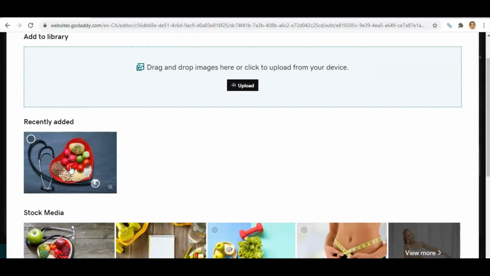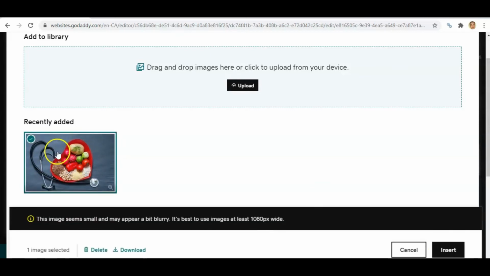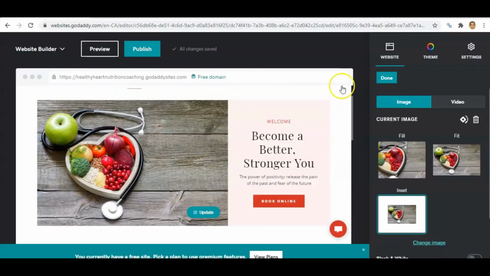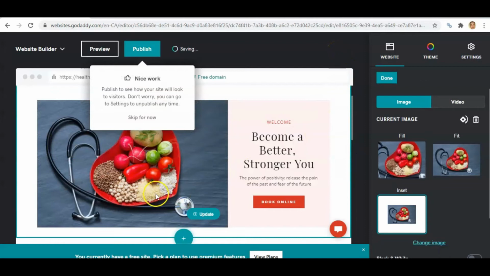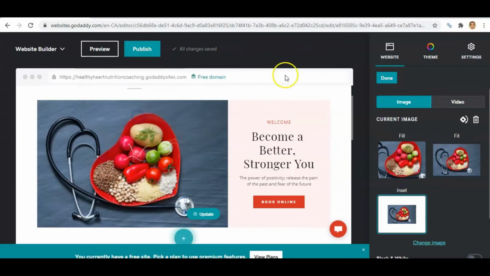Okay, so I'm going to do this one. Press it. Okay, click in it, and then down here for insert. Okay, see how we do here. There it is. And that's how nice work it says. Okay, you can skip that to get out of the way. But you can see that it's not bad.